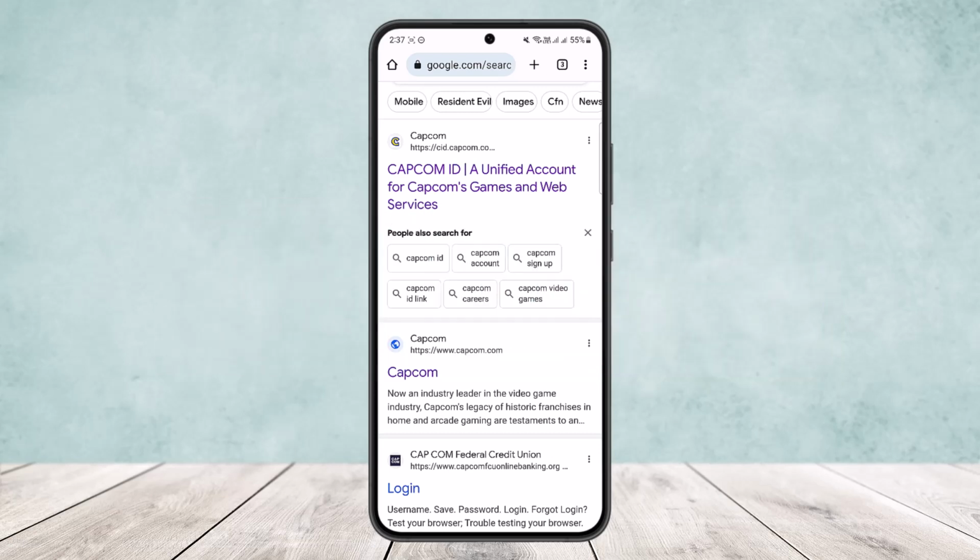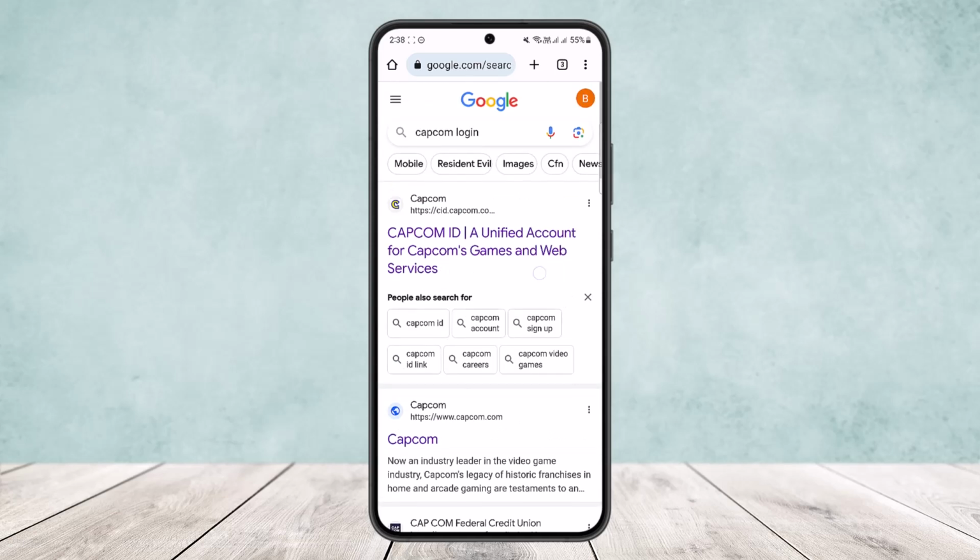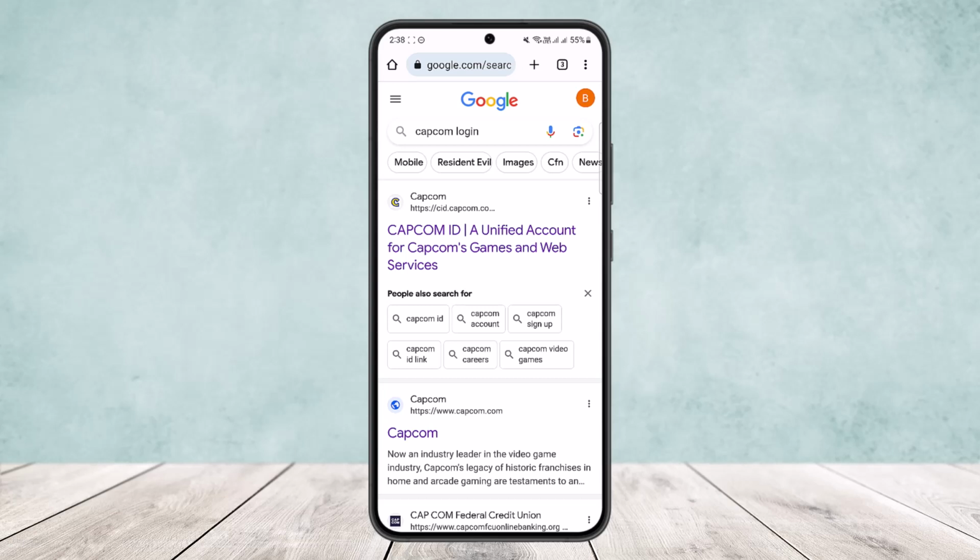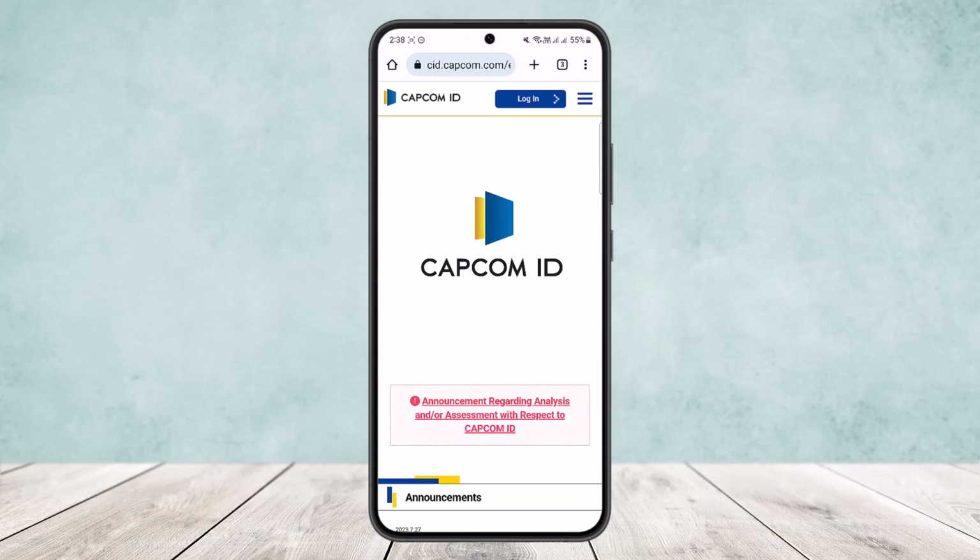Today I'll guide you on how you can easily reset your Capcom ID password when you have forgotten it. Well, the process is actually quite simple and easy. You want to simply head into your browser, and there on your browser you want to search for Capcom login. Now here you can see I've searched for Capcom login, so you want to do so on your browser as well, and there you can see the very first link appearing there, Capcom. You want to simply tap on that particular option, the first link, and you should head into Capcom ID.